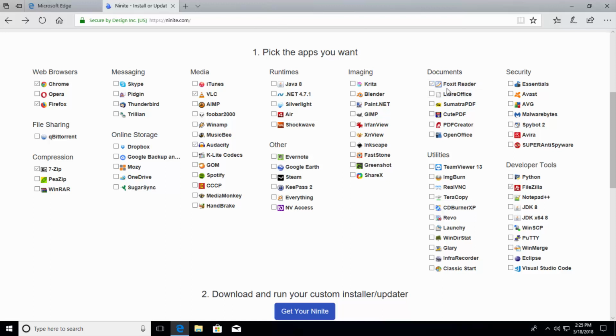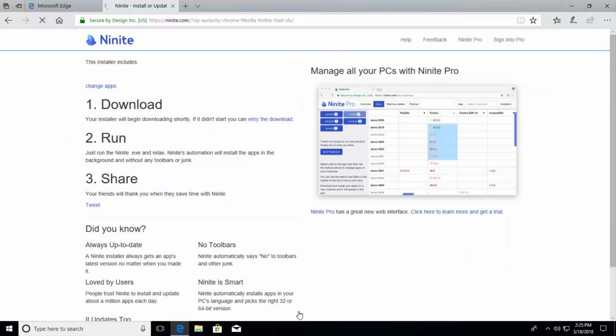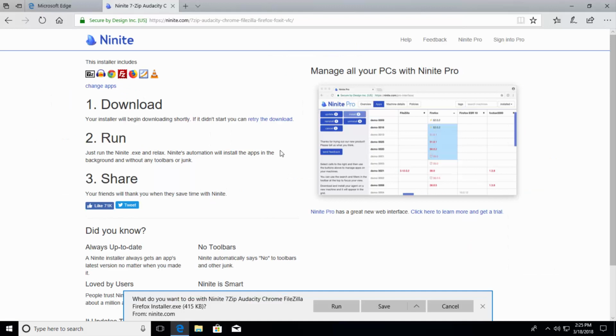So once you've put a check mark in front of all of the programs you want to install on your computer, you just come down here and click this button that says Get Your Ninite. This takes you to the download page and triggers the download.